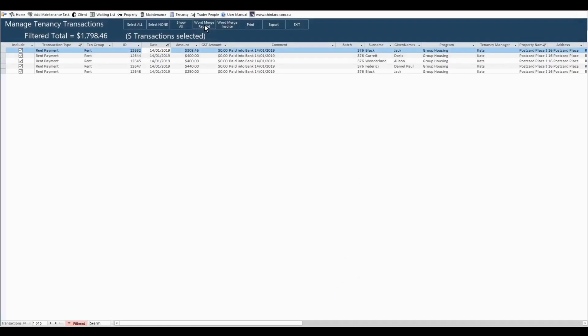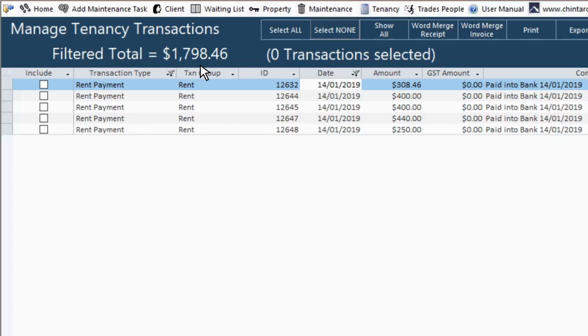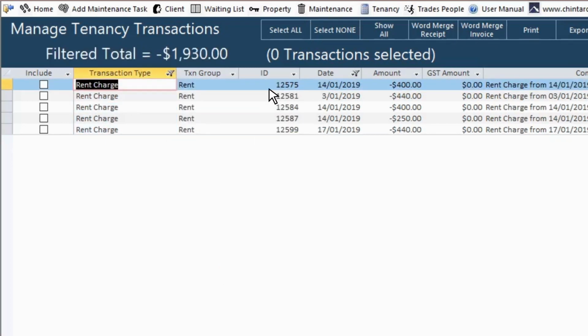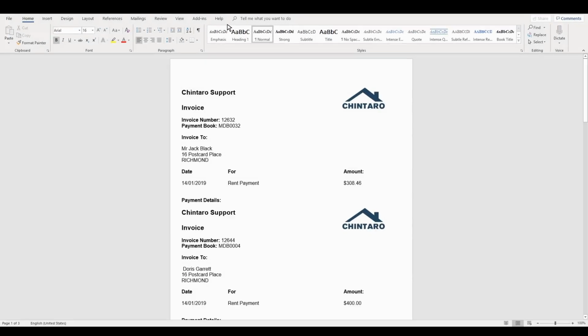If we want to send an invoice to tenants for charges, we filter the transaction type column for rent charges, select all tenants, and click on Word Merge Invoice. Again, Microsoft Word will open up to show the invoices for these tenants for this month that we can now print.